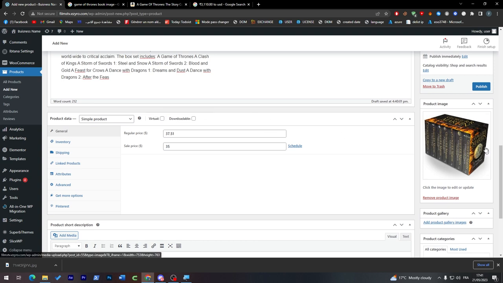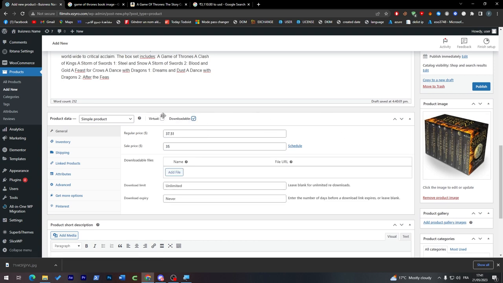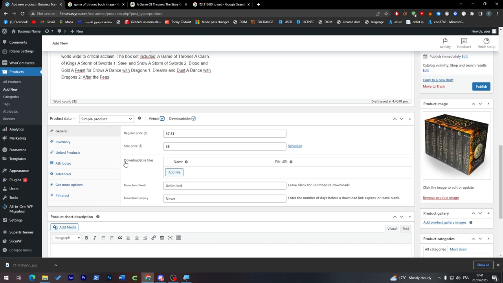And in our case, it's gonna be an ebook. So it is downloadable and virtual. Here we shall add the downloadable files that are going to be PDF or a Word, I don't know. It is completely up to you. And here choose how many times the user can install it and the download expiry. So the link will expire after, for example, 5 days, 7 days, 1 week, 2 weeks, etc.